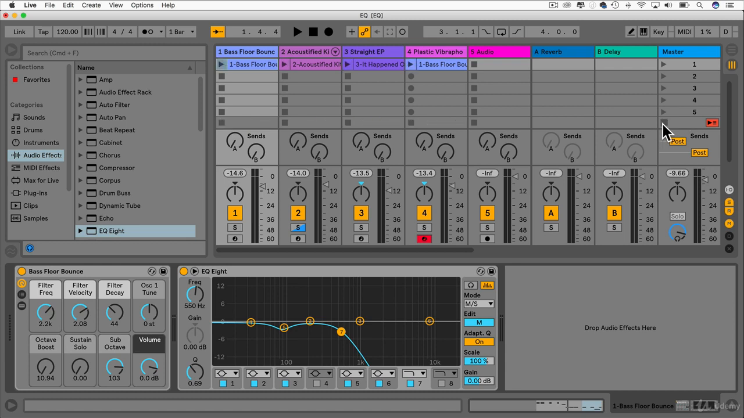Remember, EQs are used to change the frequency response of a signal, so this will allow the instruments in the track to fit in nicely and to not clash too much.